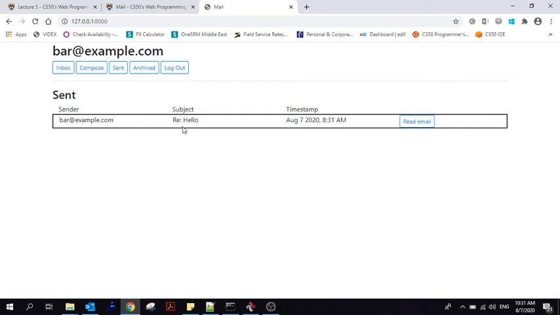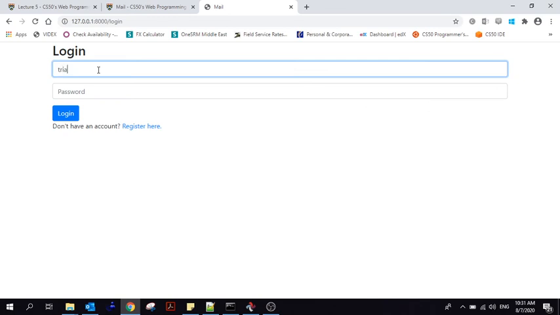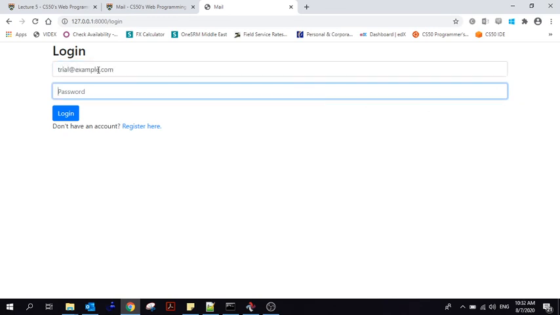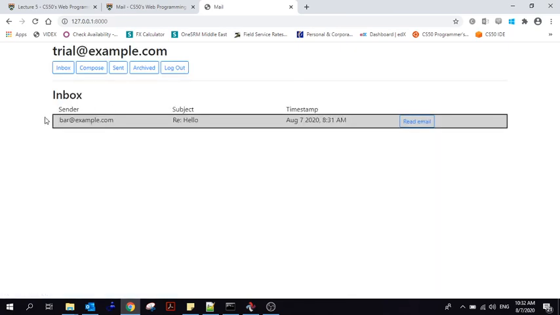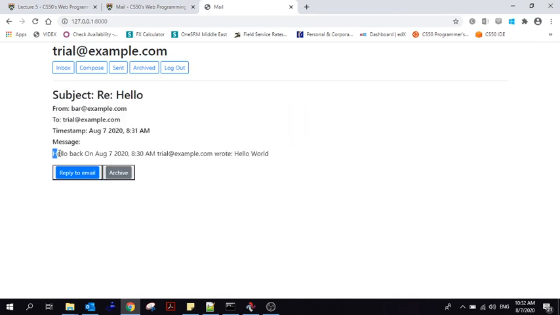Here's my email, it's in the sent mailbox. The inbox still has the original email, so let's do this one more time. Here's the new email from Bart example with the hello subject, and this is the email, hello back, and this is the original email that was sent.